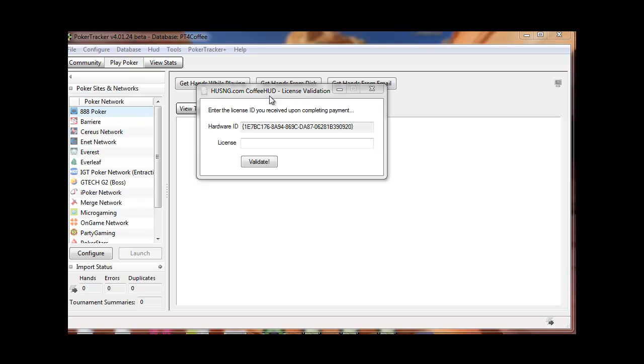Alright, before we get started, I want to show you quickly how to go about paying for and installing the CoffeeHUD if you do choose to purchase it. First, open up the installer, and a page will pop up asking for license validation. Copy your hardware ID and paste it into the payment page on HUSNG.com, and that'll allow you to get a license code that works for your computer.